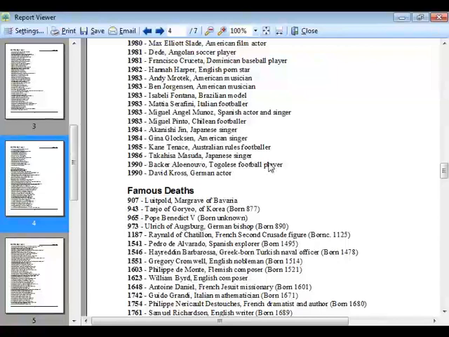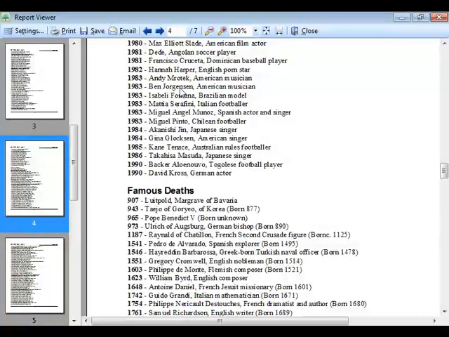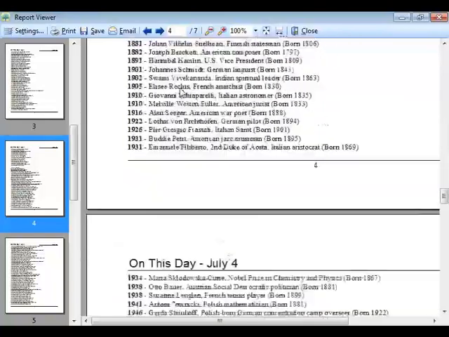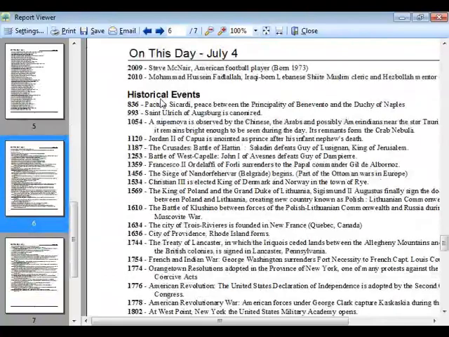Well, if you want to create a version of this report that doesn't have all of this, what you can do is come up here and click on Save, and then just tell it, save this to a rich text file. That will open this report up in your word processor, and you can then go and delete rows, delete famous births, famous deaths, and historical events that you don't really want, and so you can kind of slim this report down. Okay, now as you go on a little farther down, you have historical events.